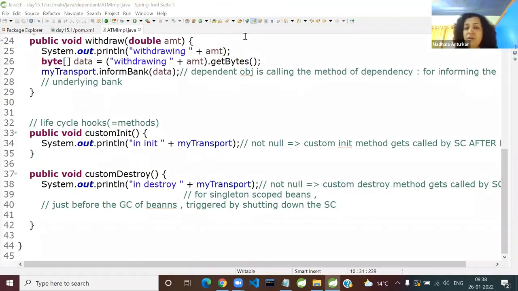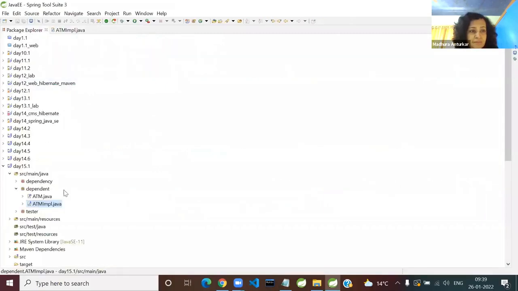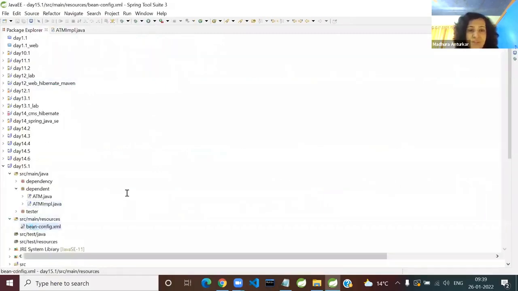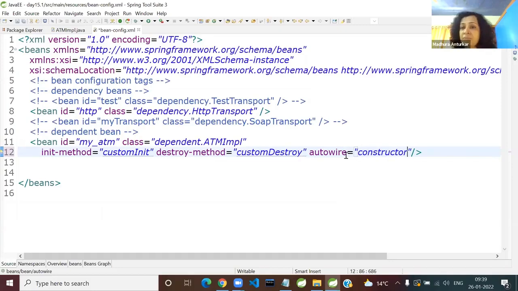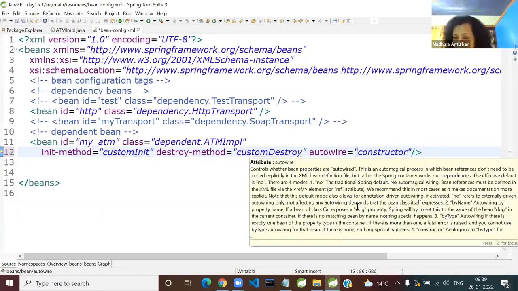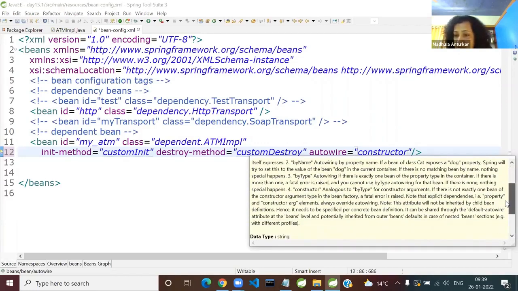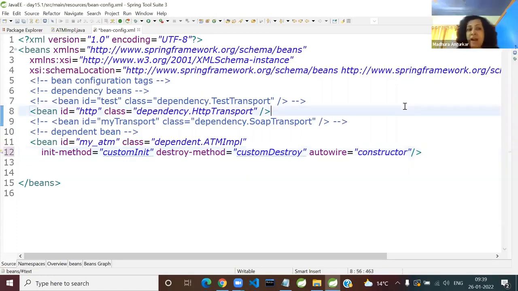Done. Can we go to the XML file? Bean configuration XML. Okay. So open the bean configuration XML in src main resources, which is under the runtime classpath, and tell me what changes. Which line will change? The autowiring will change, and that is nothing but your constructor. So you can read the pop-up help. The constructor is analogous to byType, but for constructor arguments. So it is the same purpose.